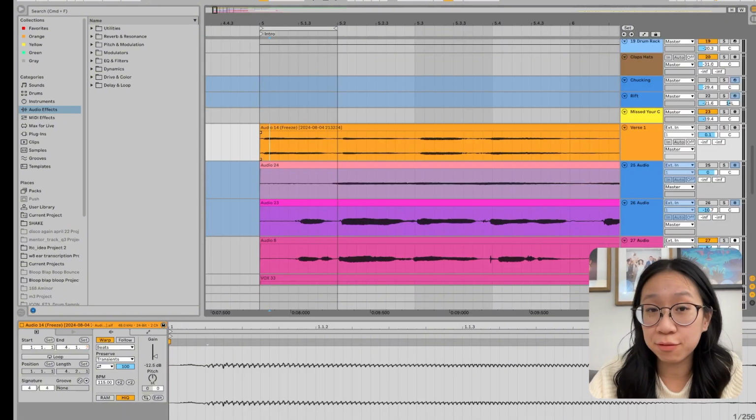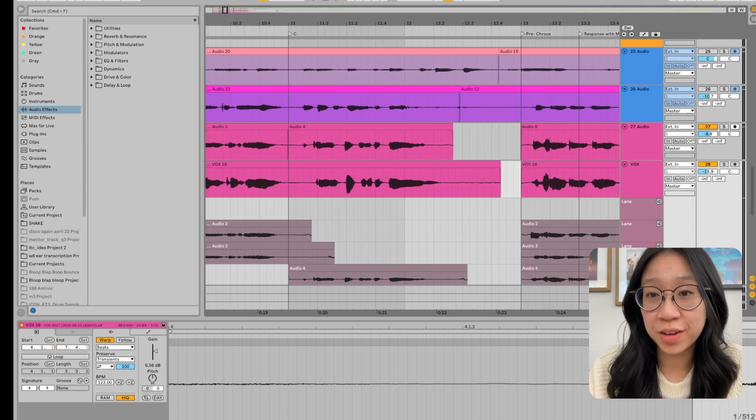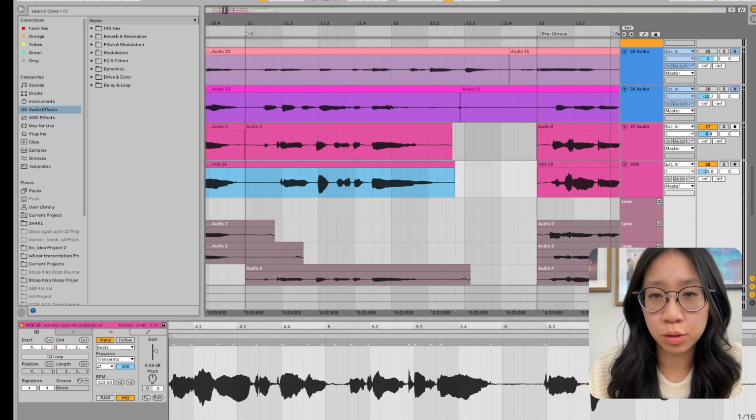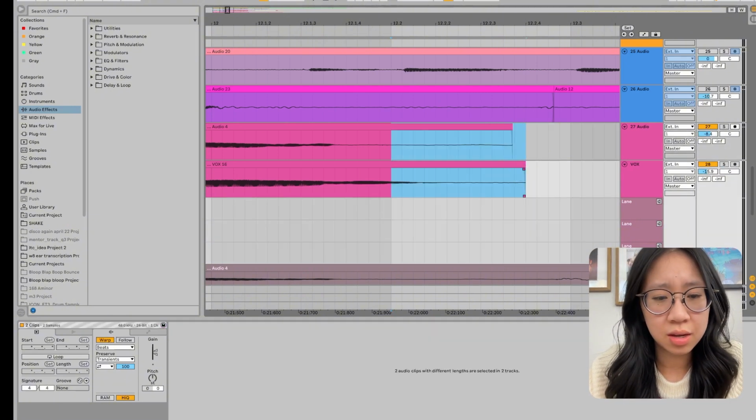Option Command F will create fades for you, so you can just highlight, boom, a fade. You can also create multiple fades at once on multiple clips, so we just highlight them, and then it is Command Option F.